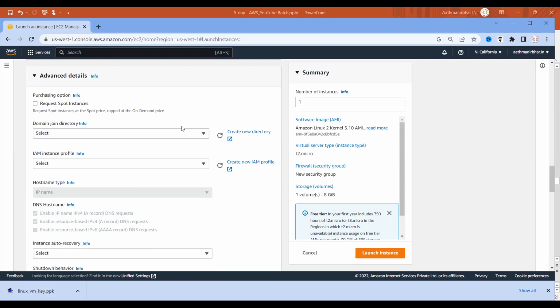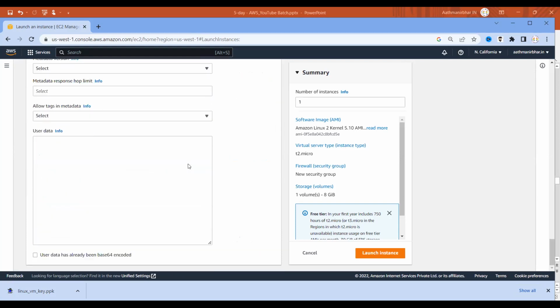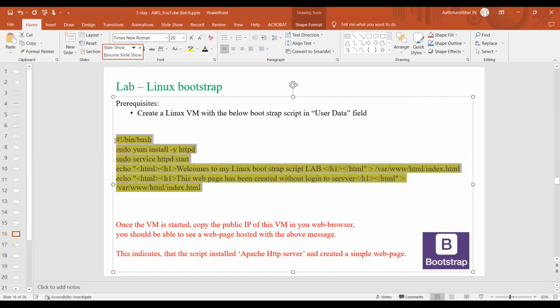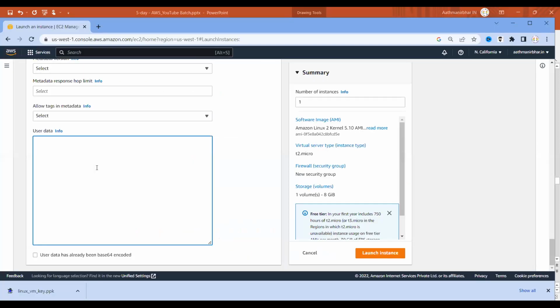I will uncheck this. I'll move all the way down. At the bottom, we have user data, correct? So it is in user data where we need to copy this code. Let me share this code as well in the chat. Also, it will be provided in the description, along with a lab exercise guide. You will see the same script there also. Okay, so this script, I will copy it here in the user data.